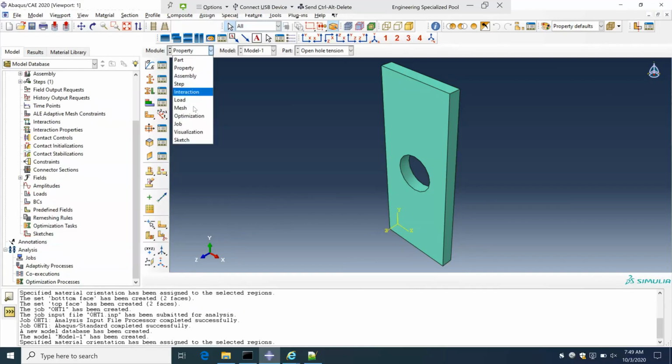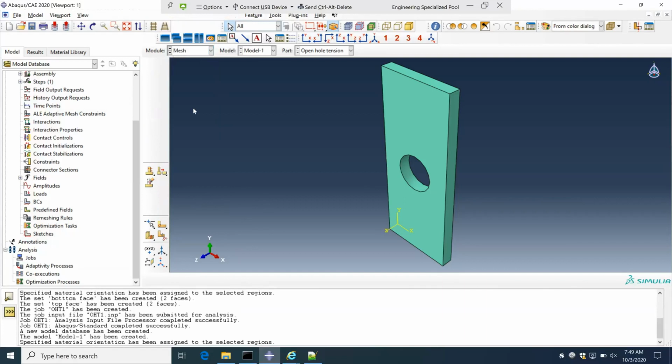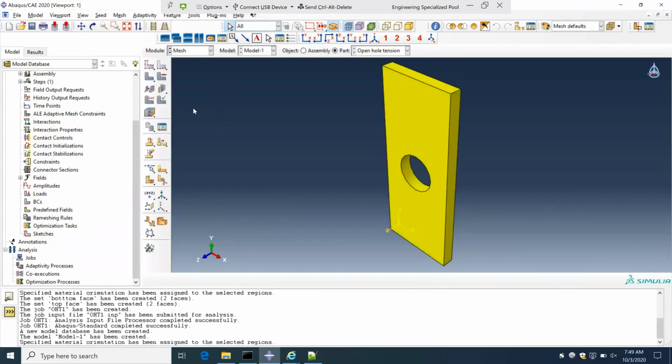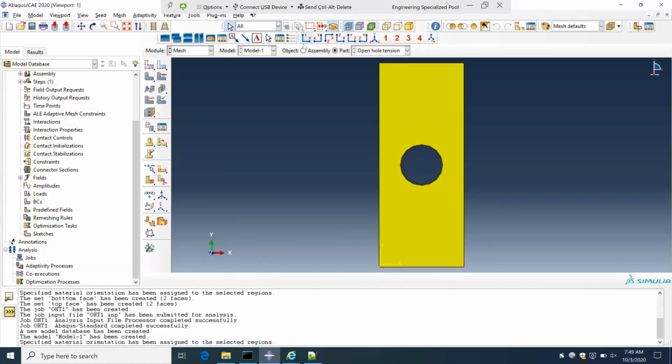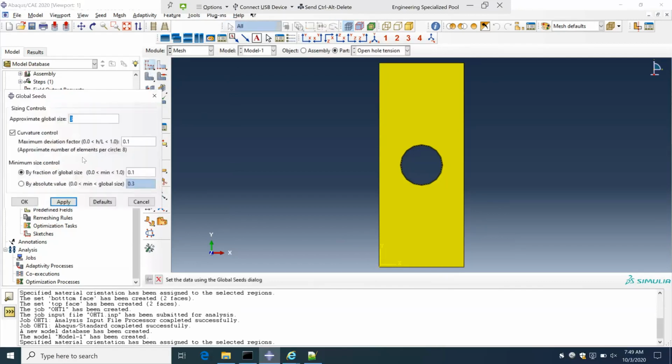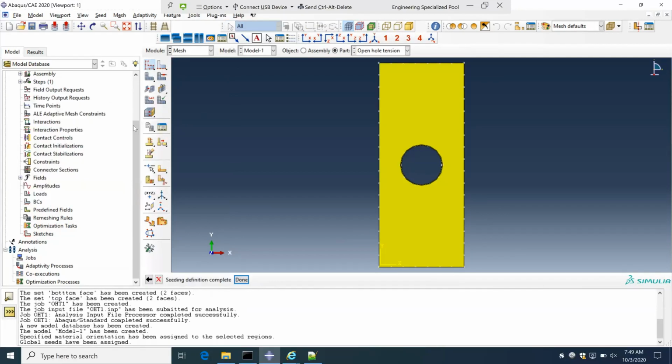is I want to look at my mesh. I want to see what the mesh looks like with the default option. And I'm going to see it in the front view. So hit this option right here, seed the part with the default options, and mesh the part.